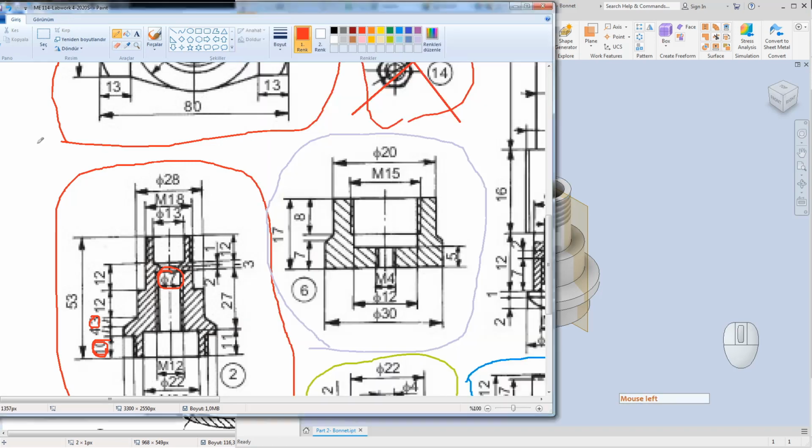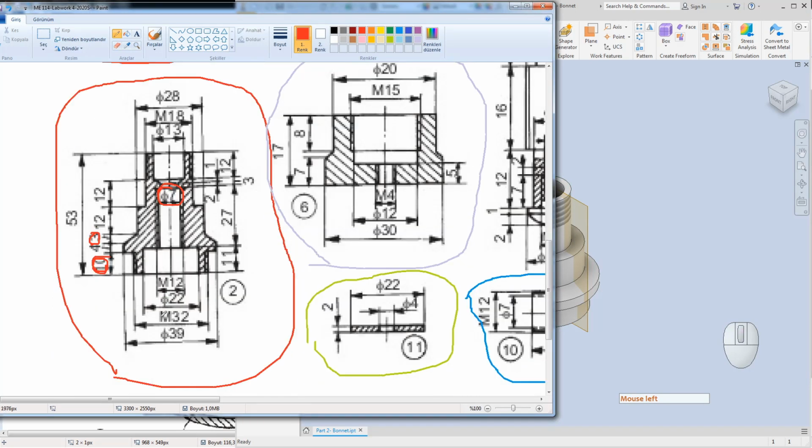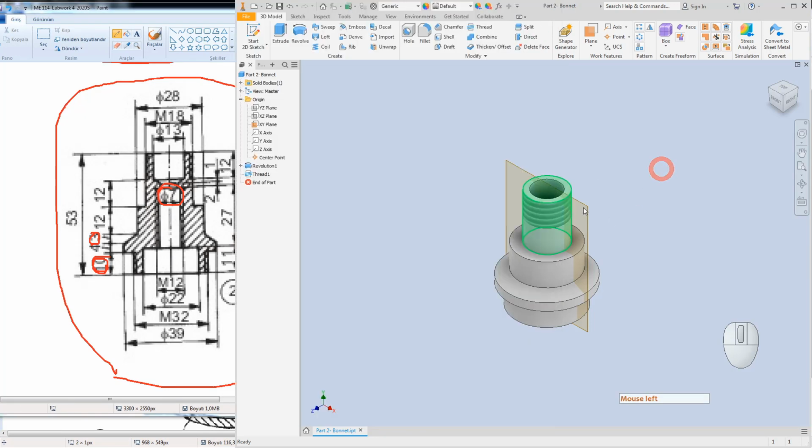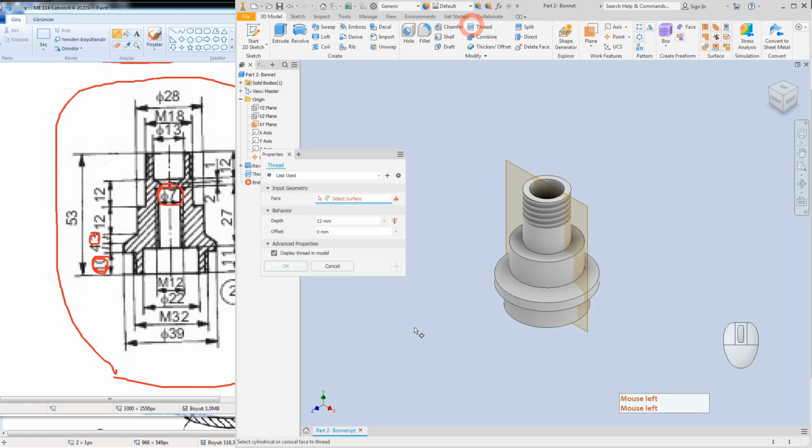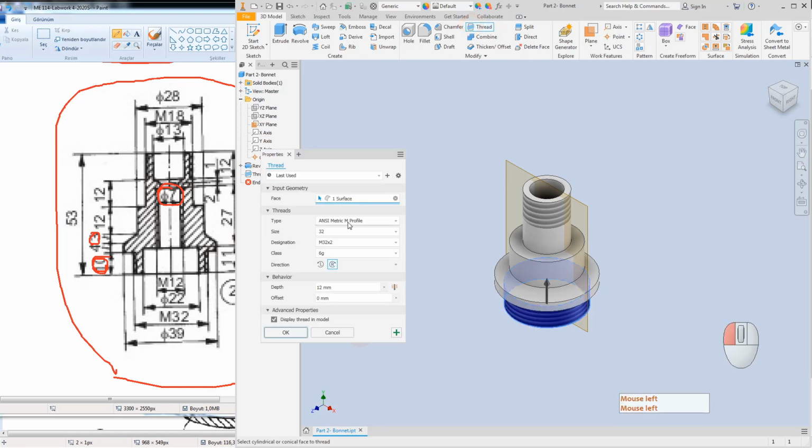Also, on the bottom side, we have metric 13 and metric 12, these 2 points. I will also define those dimensions. From the first one, metric 13, again ISO, and I will just get the whole way here, which is 10. For this reason, I'm going to make this 10 mm with full depth.